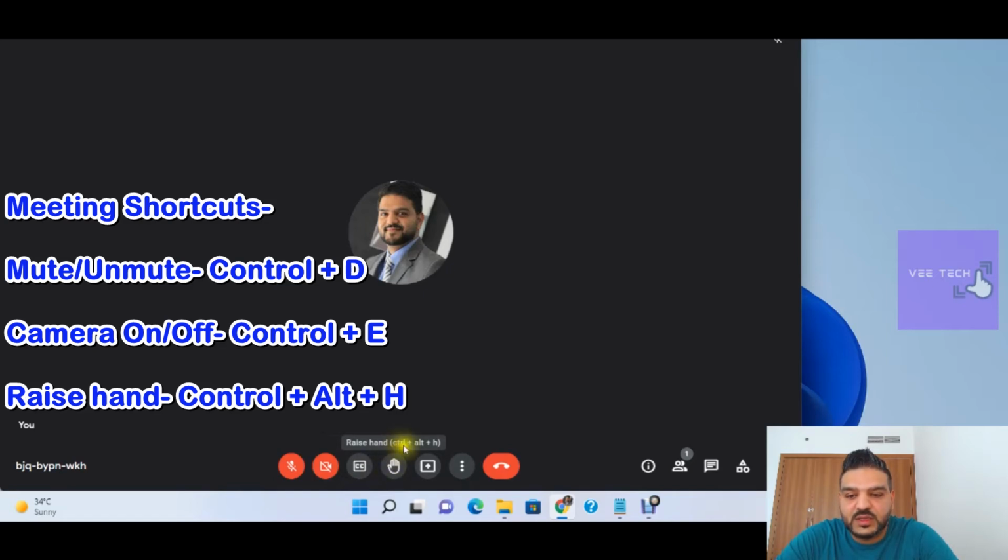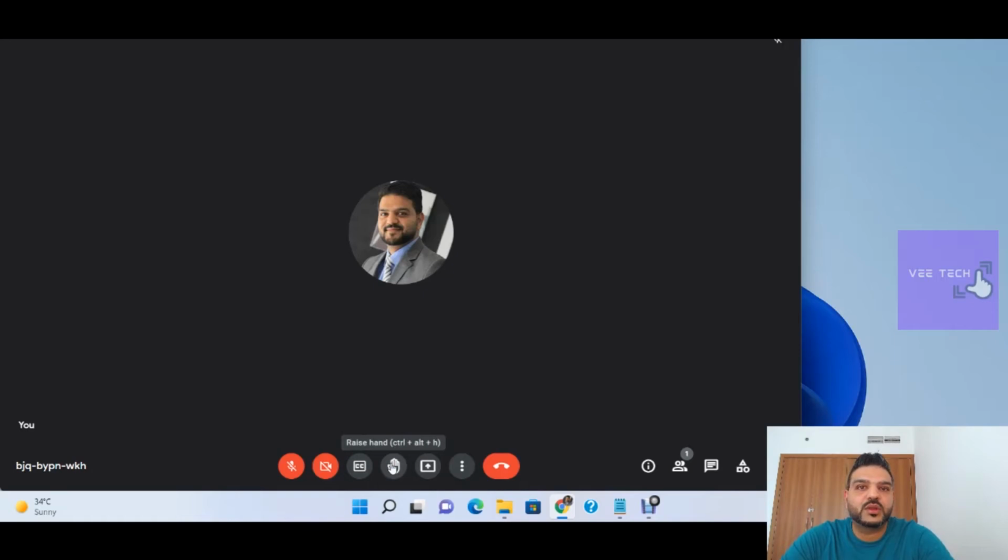And again, you can see there's a shortcut to it, Control Alt H. What this means is that during the meeting, you do not want to interrupt the speaker. Typically you raise your hand when you have a question. You can do that here by clicking on the icon, and that lets the host know that you have a question or you want to say something. So that's the option for raising your hand.